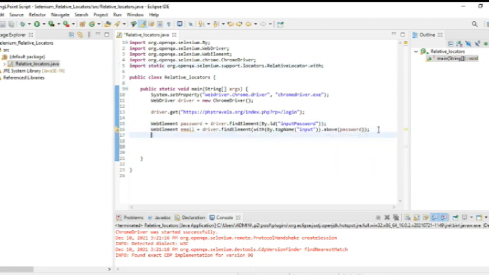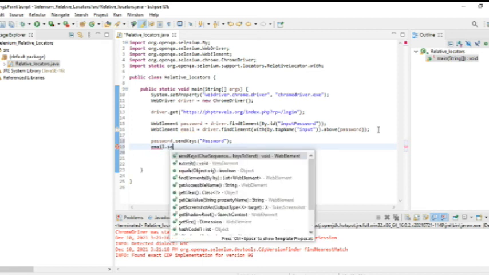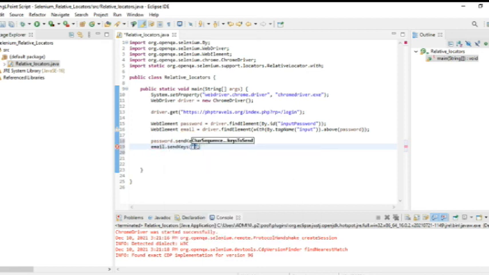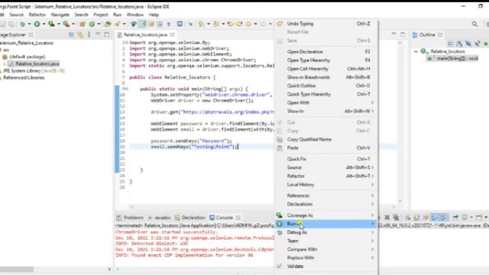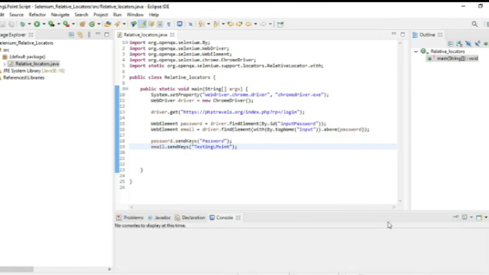Let's put some values. password.sendKeys, let's put a password, and email.sendKeys. Let's put some values in the email field. Let's just write TestingLPoint. Okay, let's run the script.